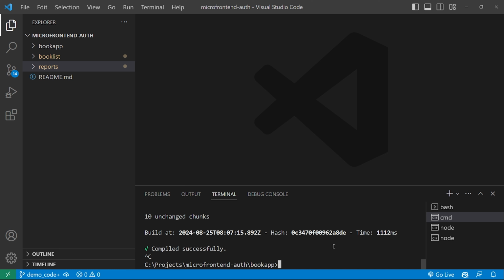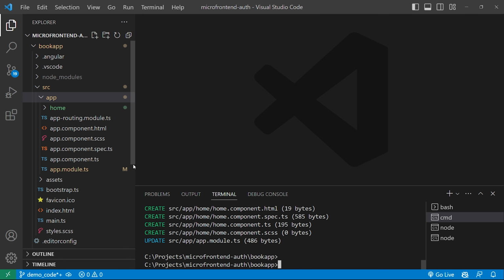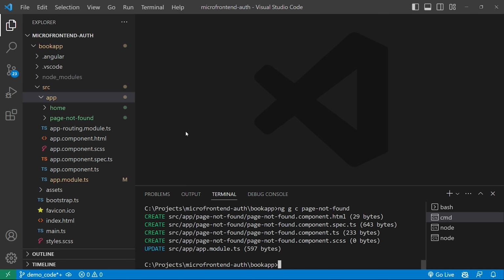Now we will create the home component. For that we'll run the command ng g c home, where g is for generate and c for component, and then the component name, that is home. After the command successfully runs, we can see that a home folder has been generated inside the app folder of the Book App application. Similarly, we will generate one more component with the name page-not-found.